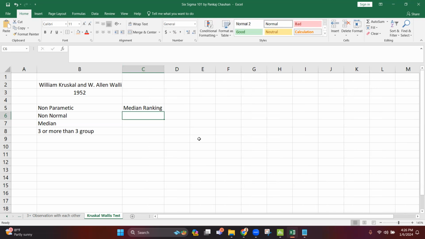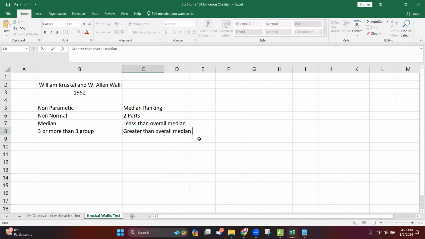It means your overall data is divided into two parts: one part will be less than the overall median, and the second part will be greater than the overall median. So you will be receiving the Z median value. Z is not the sigma here. The Z value will be calculated, the Z statistic.